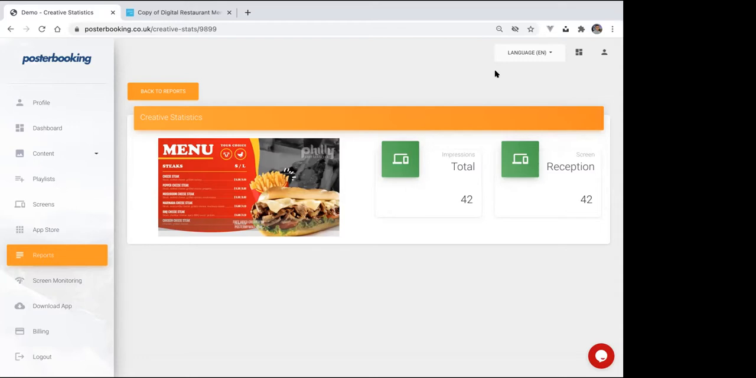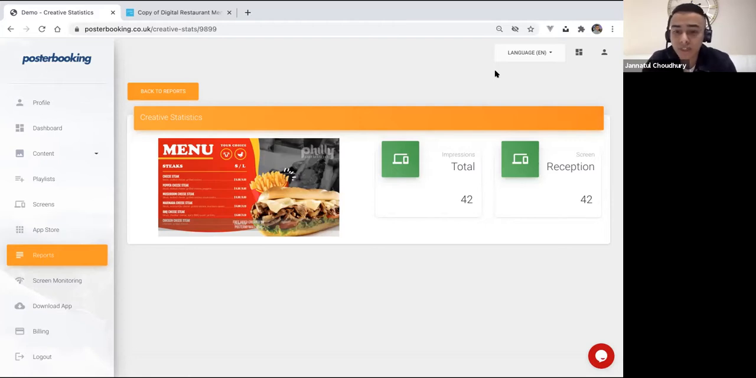We did have one question from Catherine wanting to know how she could do this with her festival. Ooh, that sounds cool. Yeah, so you can set up your screen for a festival. Just sign up to PosterBooking, download the app. You can use an Amazon Fire Stick or an Android device and use it for free for anything under 10 screens.